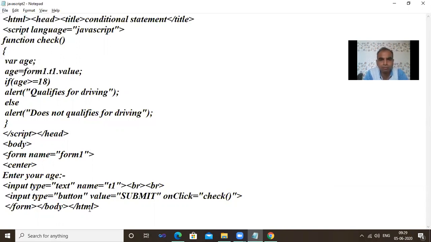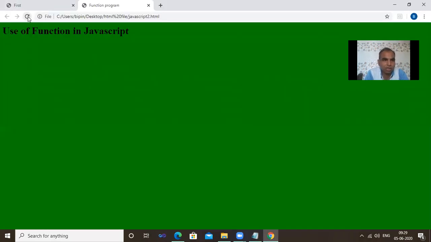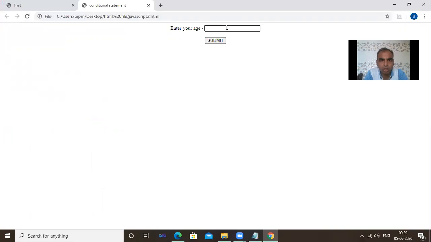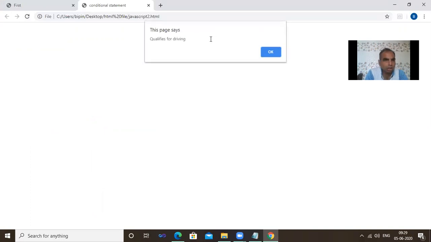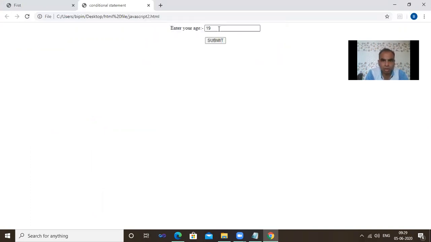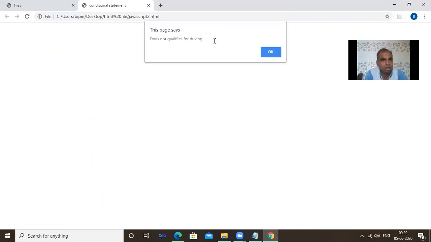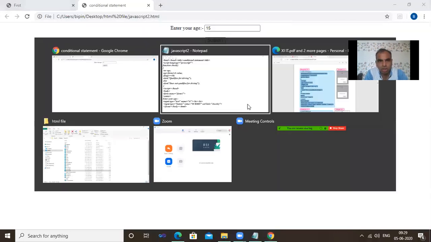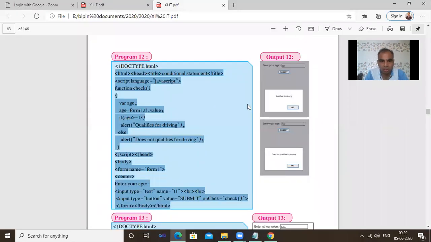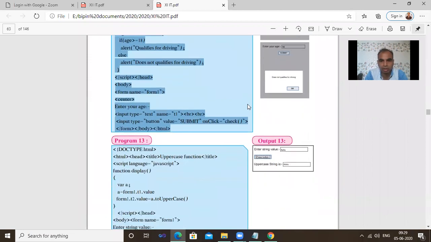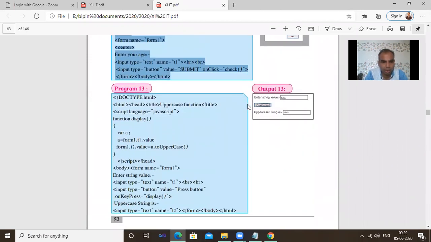Save the file, refresh it. They ask you to enter your age. So we are entering 19. Submit, qualifies for driving. Again, we are entering 15. Submit, does not qualify for driving. Understood? So this way we can use the events. Now they are using the onclick event here. Same way we can use another event if you want. Clear?